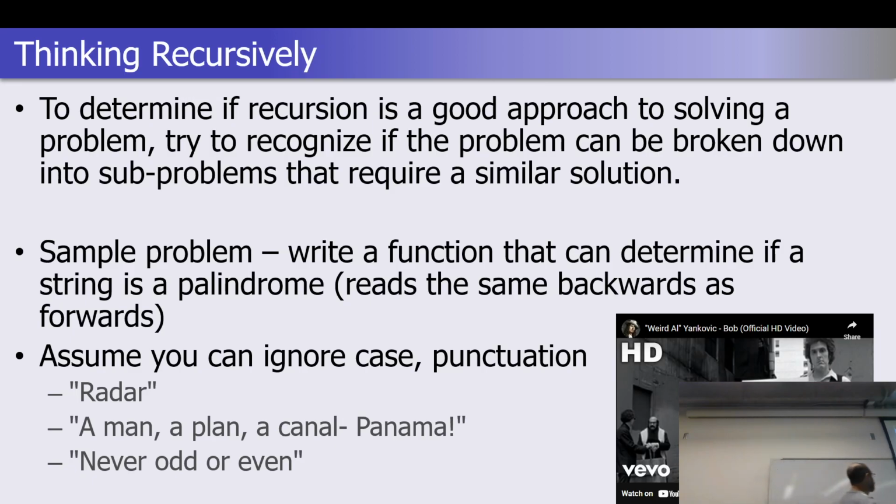For those who aren't super familiar, a palindrome is a sentence, a word, a phrase, just a series of text or even numbers that reads the same backwards as forwards. And to make this a slightly more realistic scenario, we can assume that for this function, we could ignore case and punctuation. So radar is a good example, right?